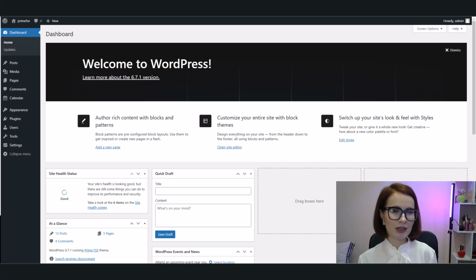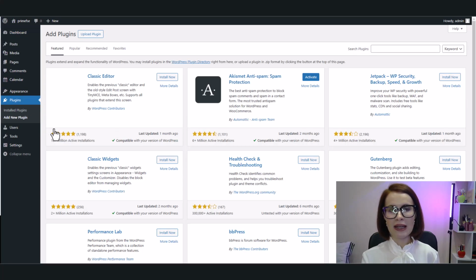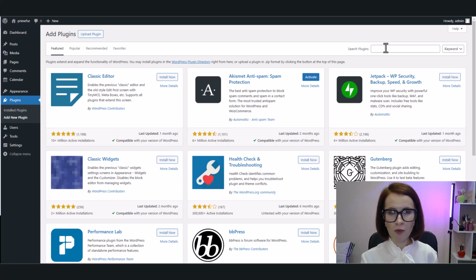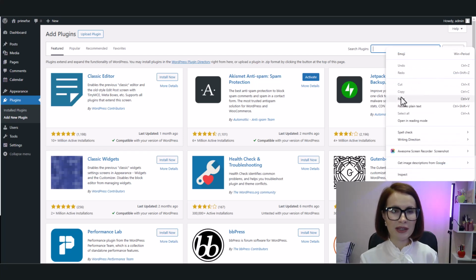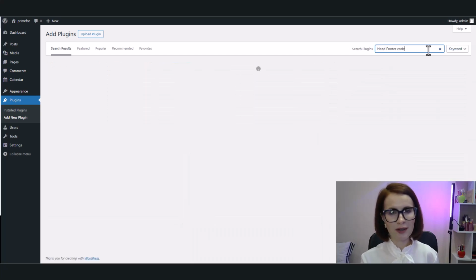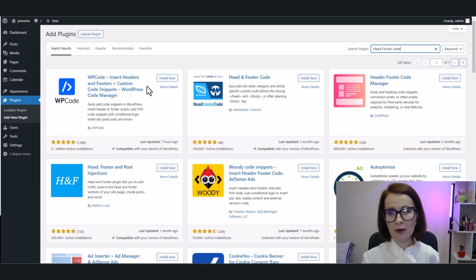First, log into your WordPress dashboard. Then navigate to the plugins section in the left-hand menu of the dashboard, and select Add New from the submenu. In the search bar at the top right, type the name or keyword of the plugin you're looking for. In our case, you should type head footer code.